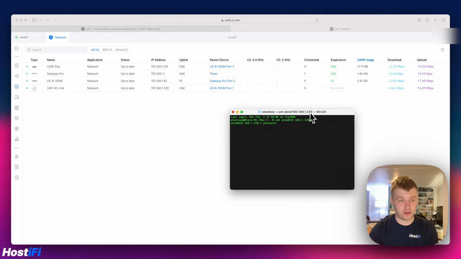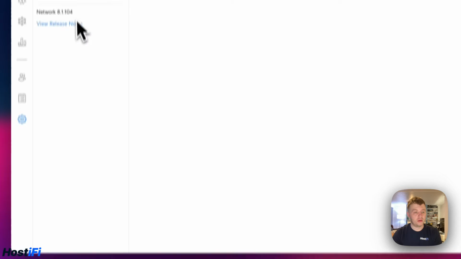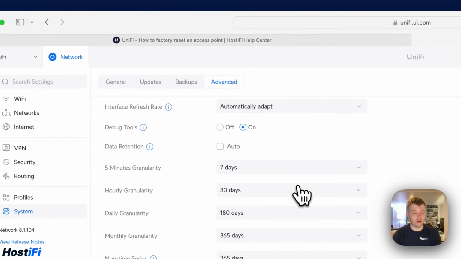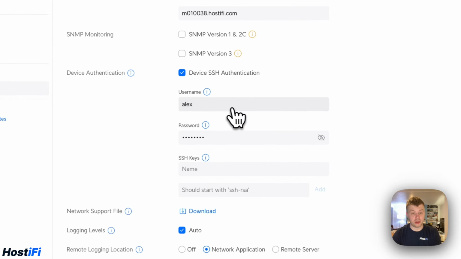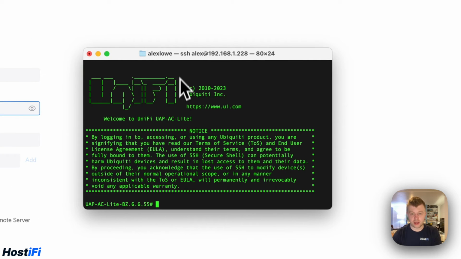So I'm going to try and find the password in the UniFi controller. So what you do is go to settings, and then down to system, and then advanced, and then you scroll down, you can see there's the host name, and then there's the username and password as well. So copy that password now, and then you can actually SSH into the actual device itself.